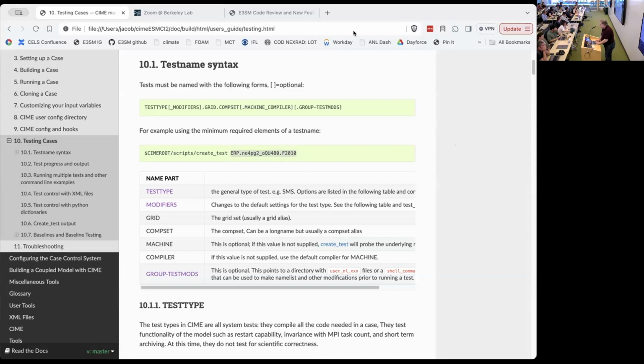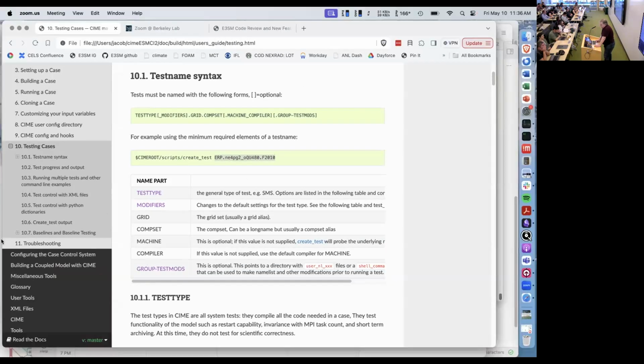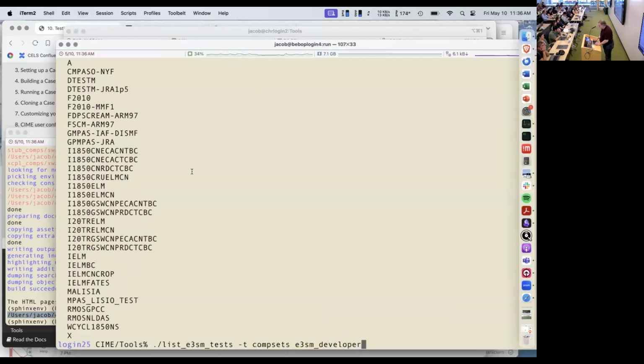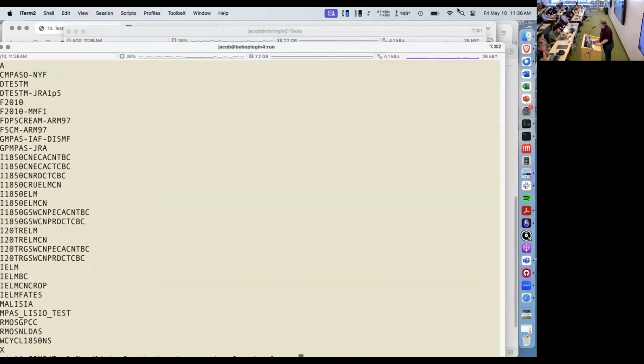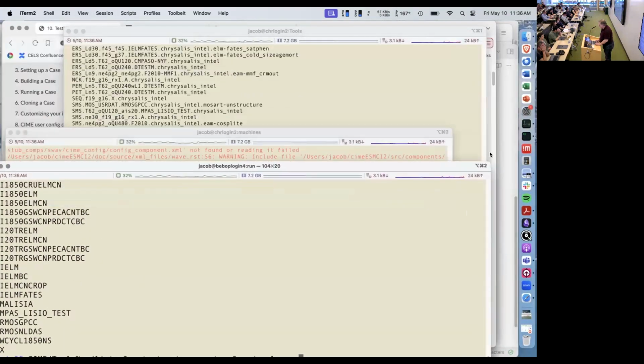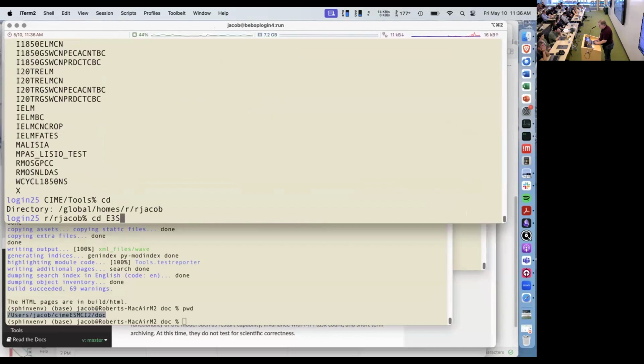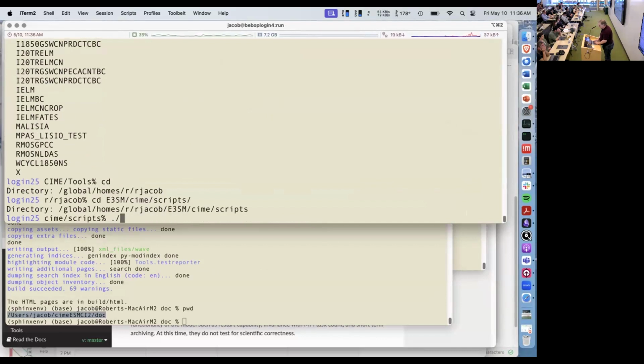So I'm going to, let's see. What do I want to do here? Share my screen here. Blow this up a little bit. E3SM CIME scripts. Create new case. Oops, create test. All right.